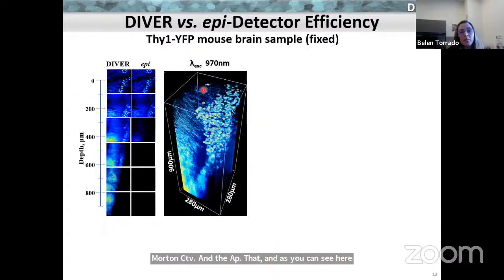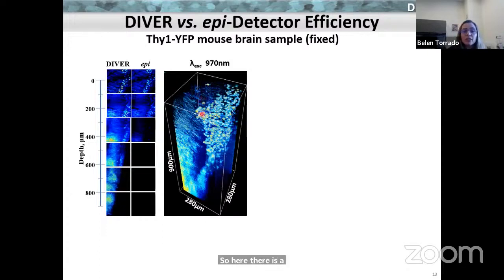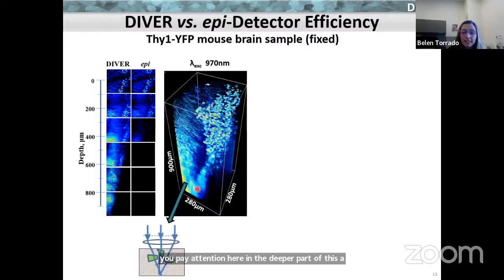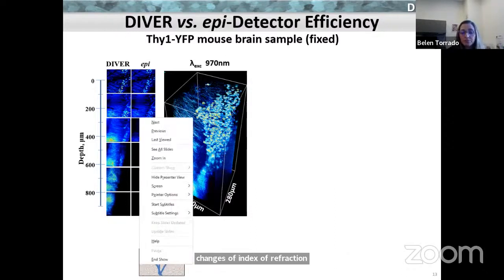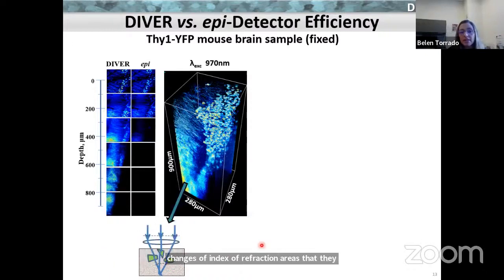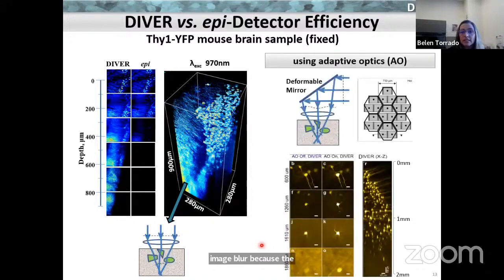So here there is a mouse brain tissue, where also we can see how in epi detection, after 500 microns, we cannot see signal, and with the diver we can. But if you pay attention, in the deeper part of this image, it's a little blurry. This is because of the changes of index of refraction areas that deform the wavefront. So they make the image blurry because the point spread function broadens, as I mentioned.